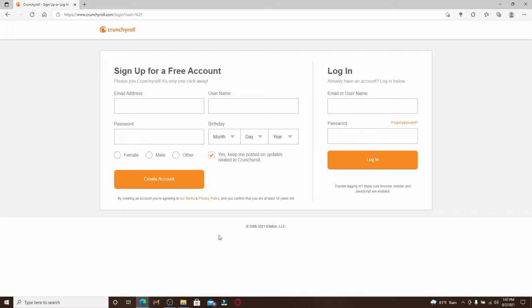If you don't have an account yet, you can sign up for a new account by entering your email address into the first text box and then typing in a desired username that you'd like to use for the account. Create a new password, select your birthday information from the drop down, choose your gender, and click create account.